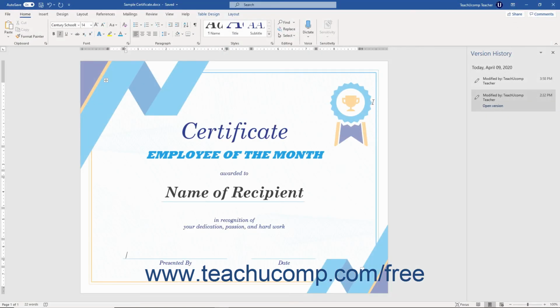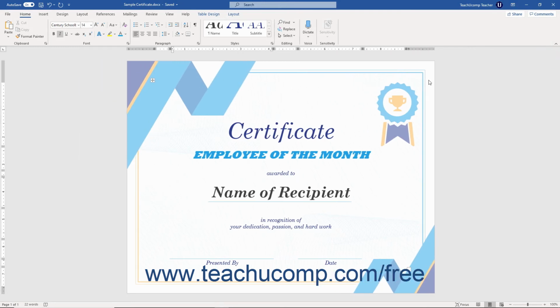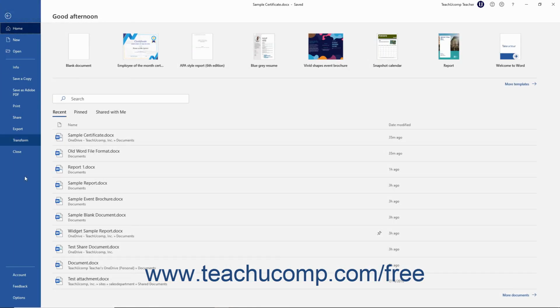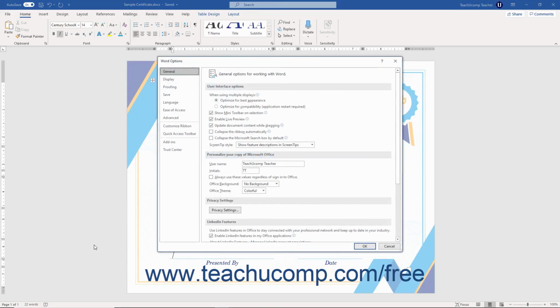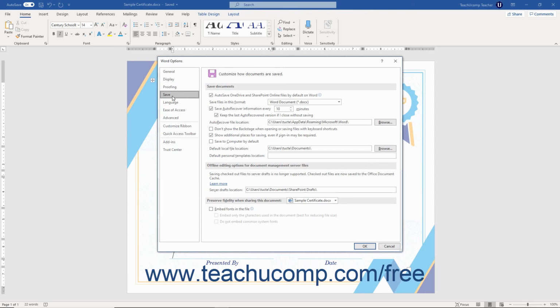If you want to stop Word from automatically enabling AutoSave for all online files by default, you can click the File tab in the ribbon. Then click the Options command that appears at the left side of the Backstage view to open the Word Options window. Then click the Save category at the left side of the Word Options window. Then uncheck the AutoSave OneDrive and SharePoint online files by default on Word checkbox to the right. Then click the OK button to save your settings and restart Word.